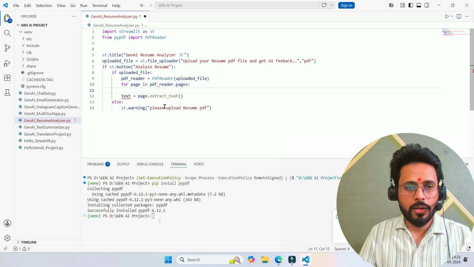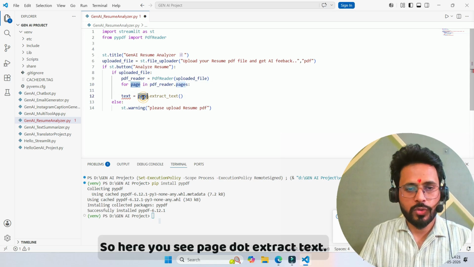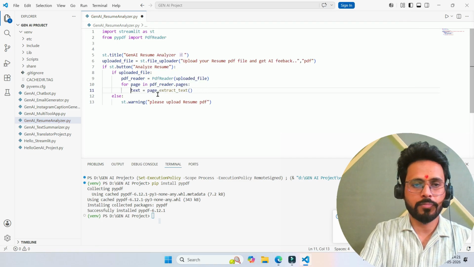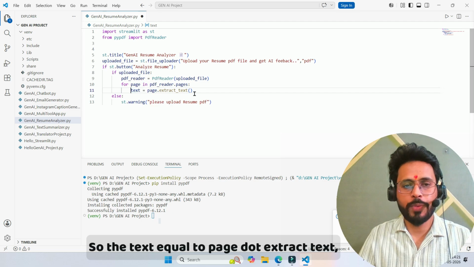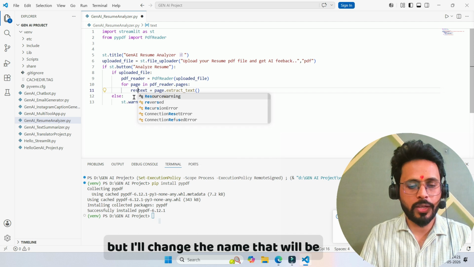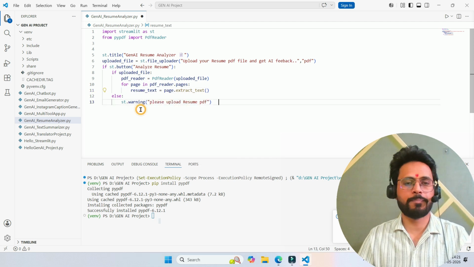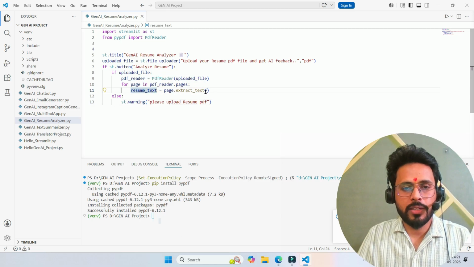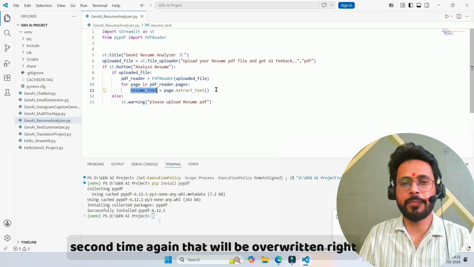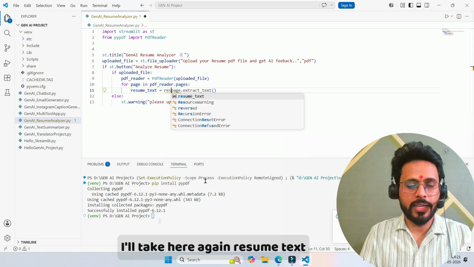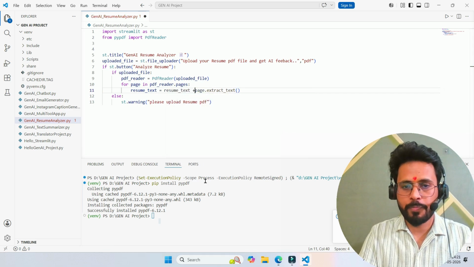Now I'll extract that. So here you see page.extract_text. I'll take the same code. So text equal to page.extract_text. Got it? But I'll change the name. That will be resume_text. Now what will happen? From the first page, this data will be extracted and stored to this resume_text. But the second time, again that will be overwritten, right? What I'll do is take here again resume_text plus this one.